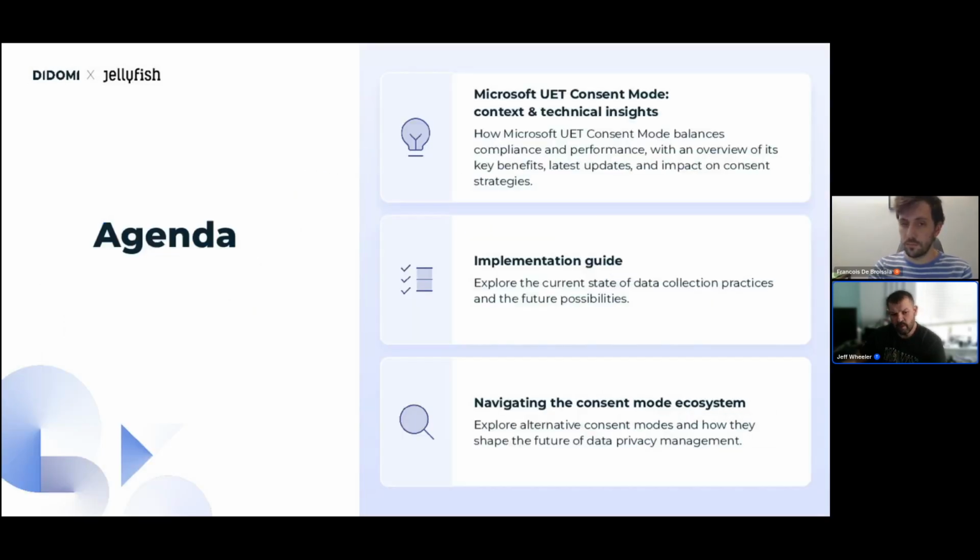Let's hop into the agenda really quick and just take care of some general housekeeping items. So for today, we're going to be spending some time talking about, obviously, Microsoft consent mode and the technical insights, how Microsoft consent mode balances compliance and performance, the key benefits, the latest updates and impact on strategies. François will help us go through the implementation guide, and then we'll end up talking a little bit about navigating consent and the consent mode ecosystem.